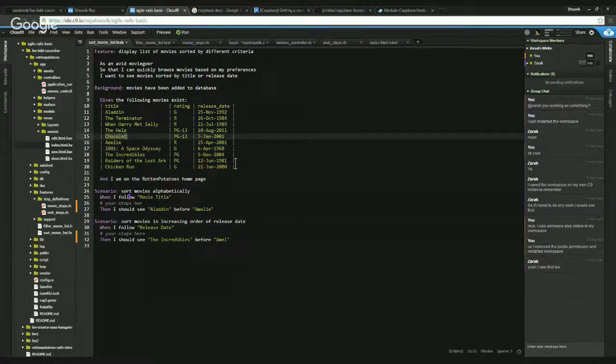Well, what comes after? "The" comes after. But it's alphabetical though. I guess it doesn't matter. I picked really bad examples. How about Chicken Run? Just put Chicken Run instead of The Incredibles.